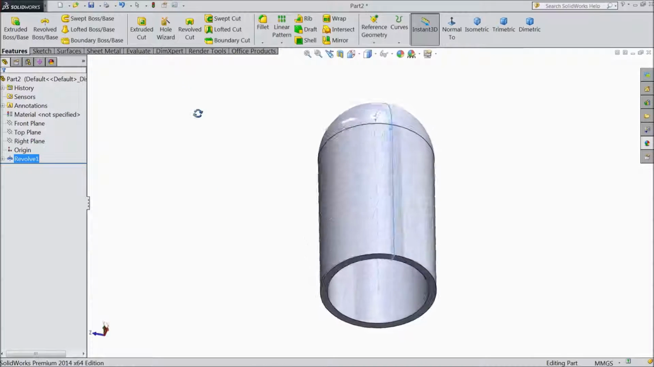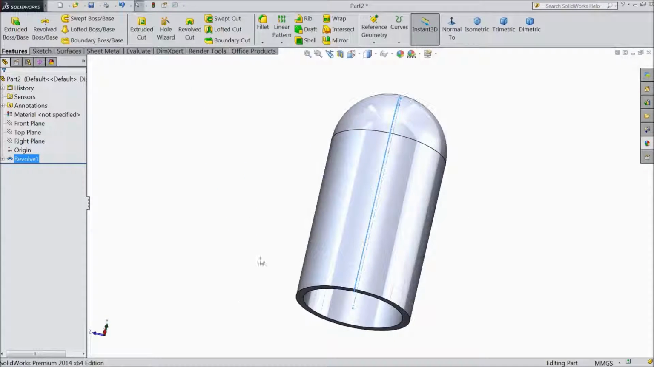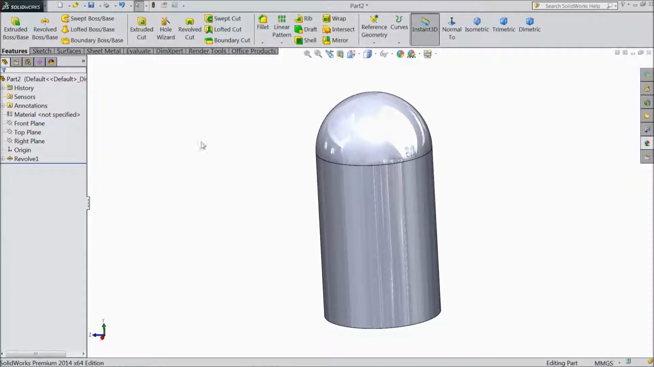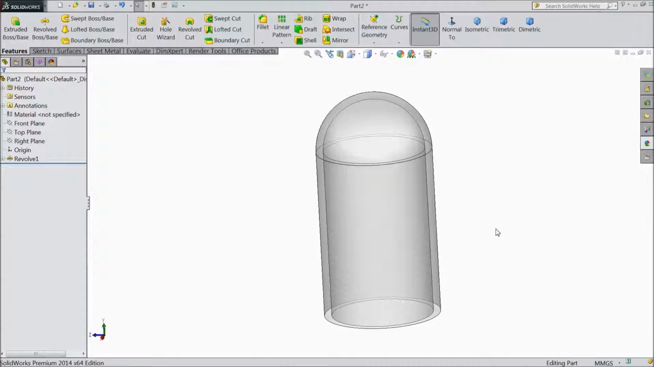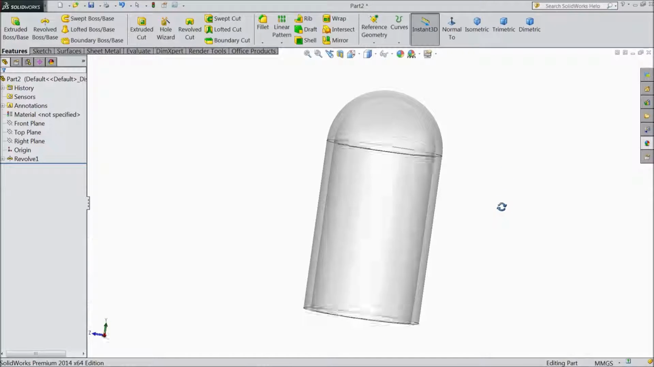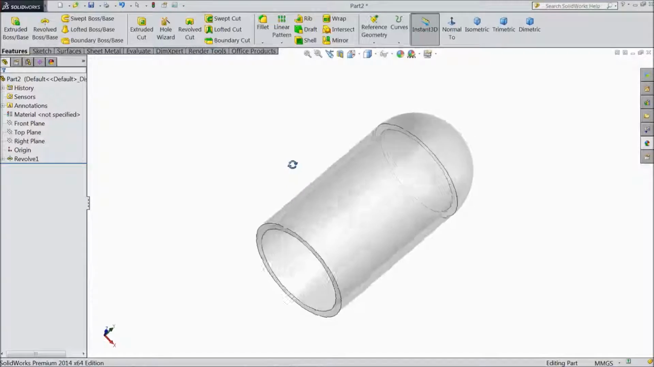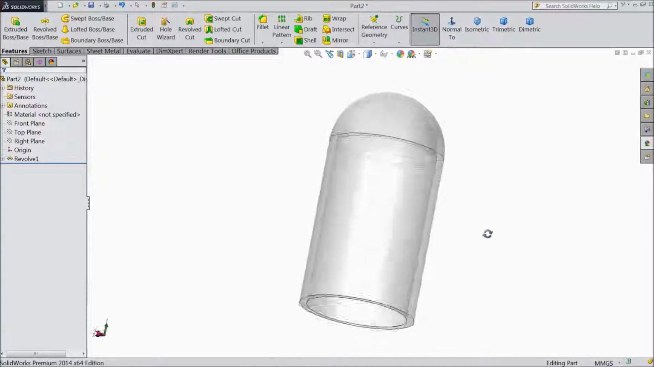Now our outer heater body is ready, so assign the material. We will keep clear glass. This is our heater outer body of the Stirling engine, vertical Stirling engine.